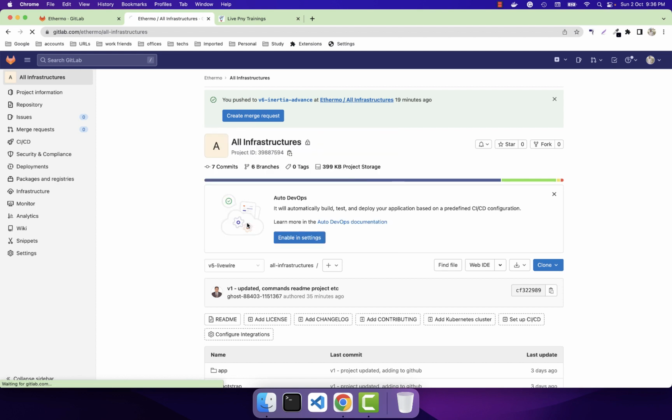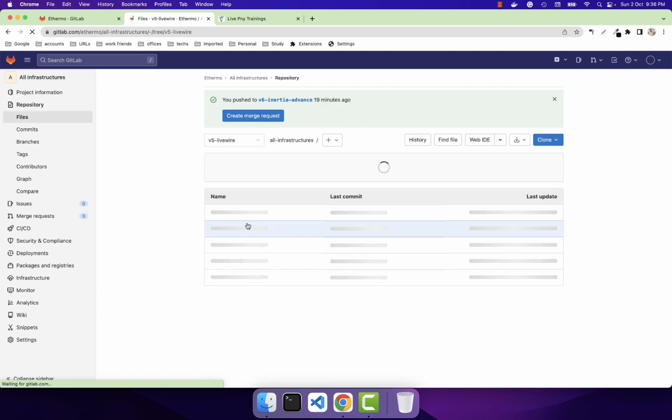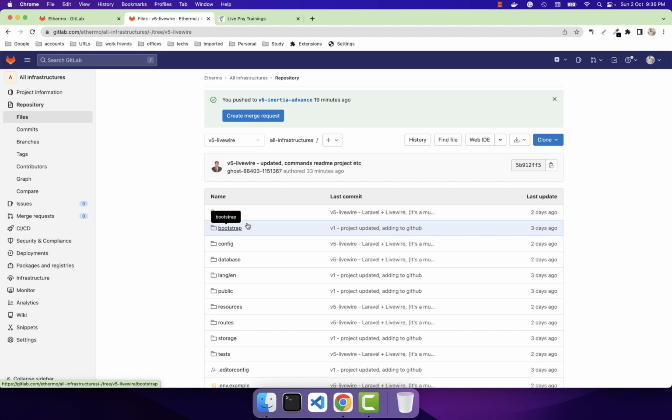But using Livewire, you will get almost a similar experience. It is still not a proper SPA because it is not bundled and compiled like in JavaScript frameworks. It is still HTML and Blade components, but it is much better than traditional Blade components. So that's why version 5.